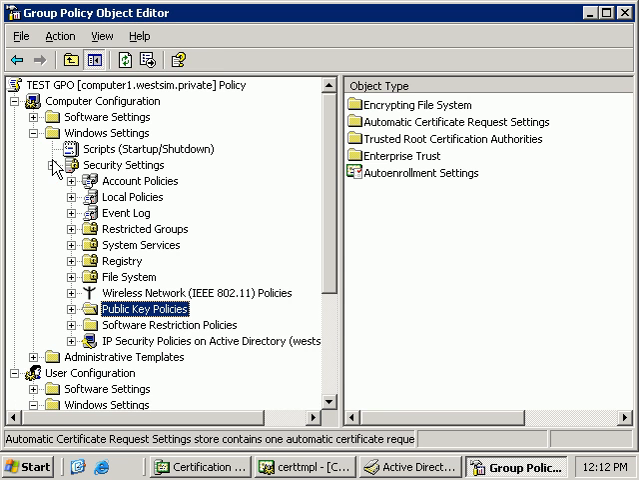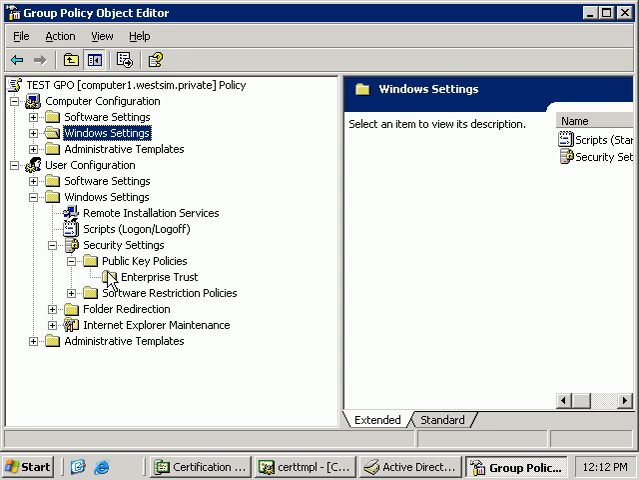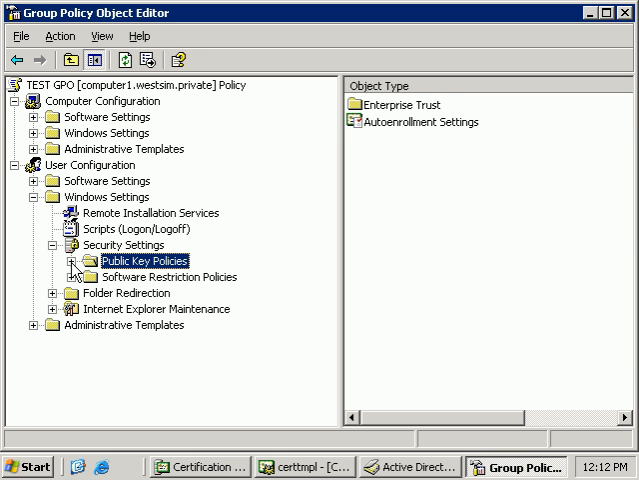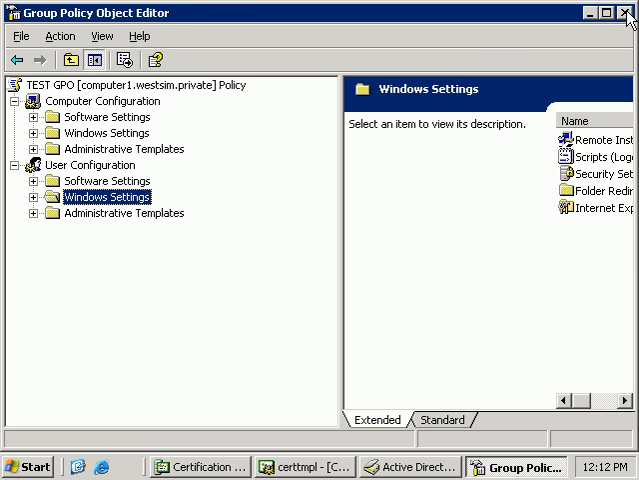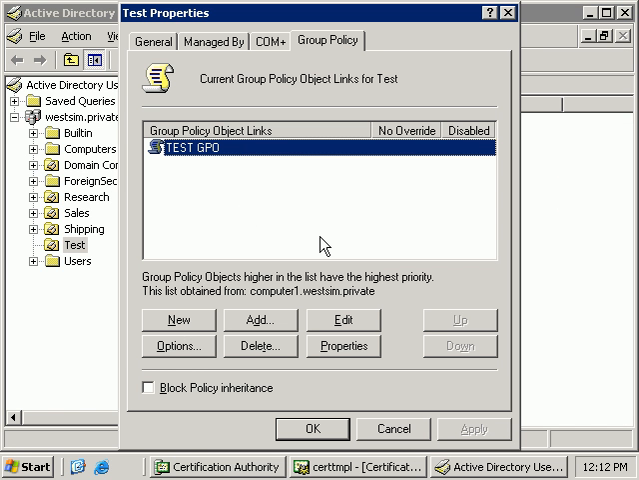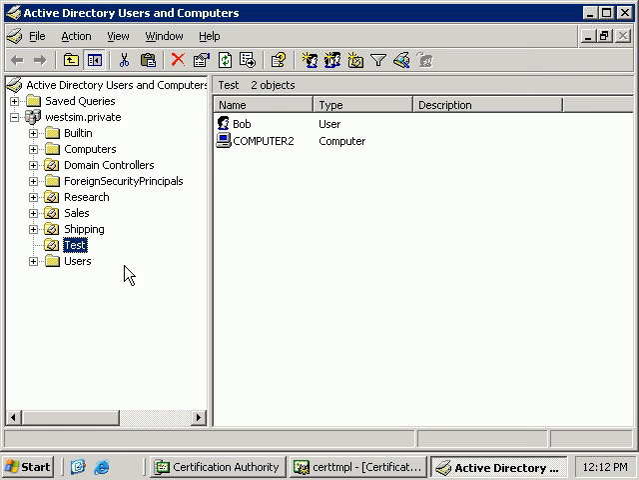The computer half, we have IPsec. The user half, we have auto-enrollment for the EFS recovery agent. No save button for group policy, just close it out. And there you go. That GPO is linked to the test OU where we have Bob and computer 2. So to test this out, we're going to have Bob log on to computer 2 and then verify if the certificates were enrolled.